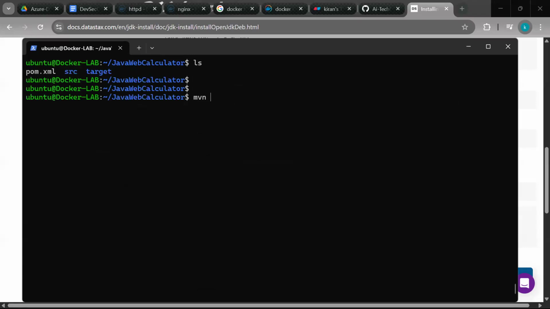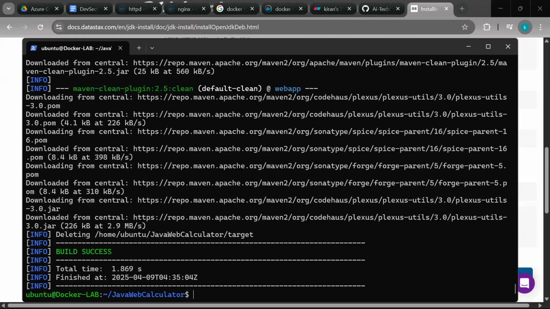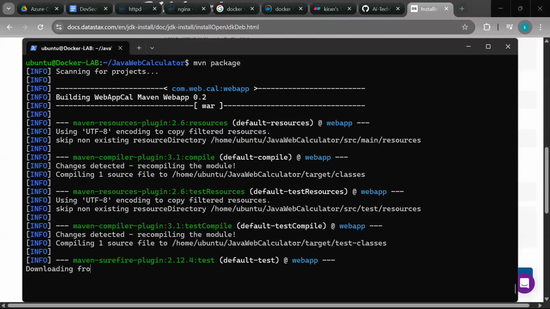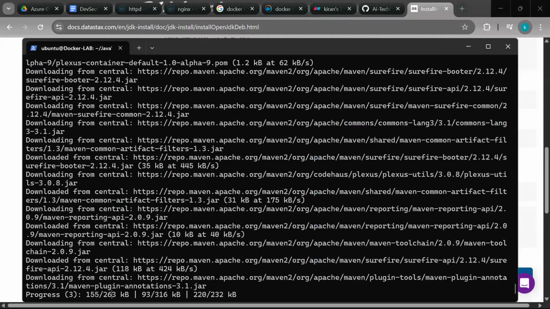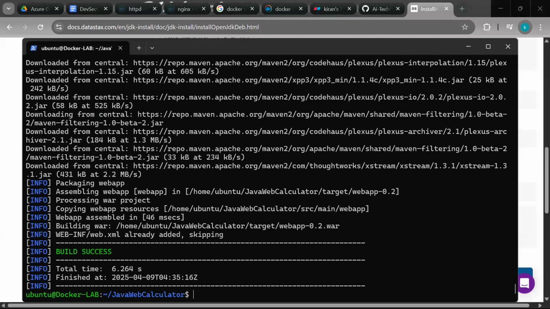Now if I say Maven clean, let me clean and install again. Now if I say Maven package. And can't we do that with Docker, like a Dockerfile? Sorry, can you repeat it?